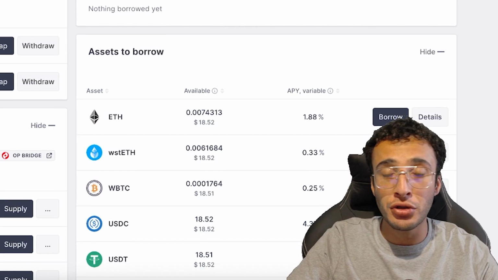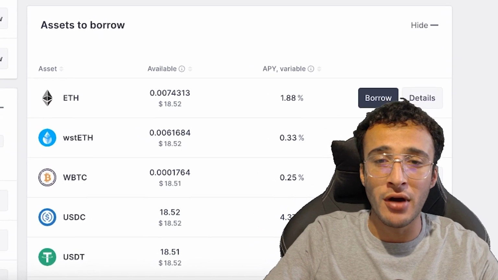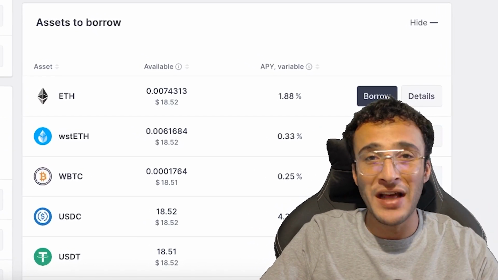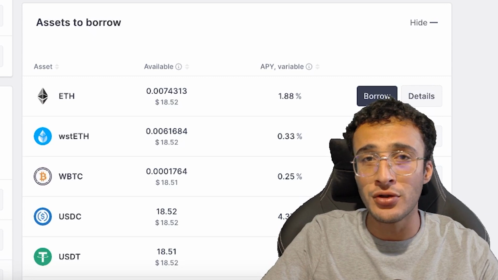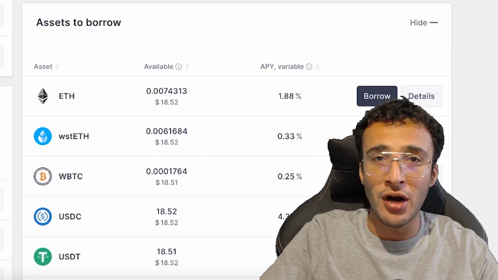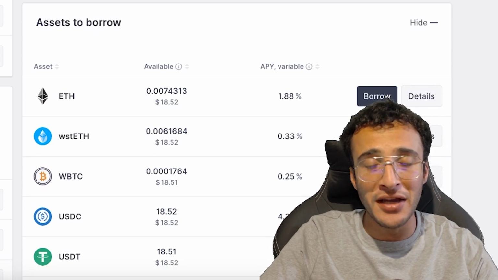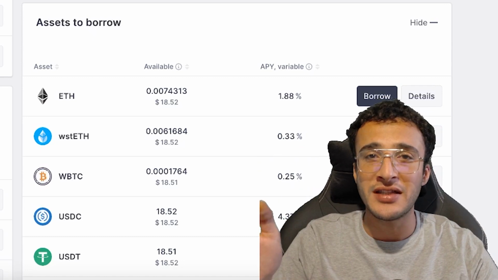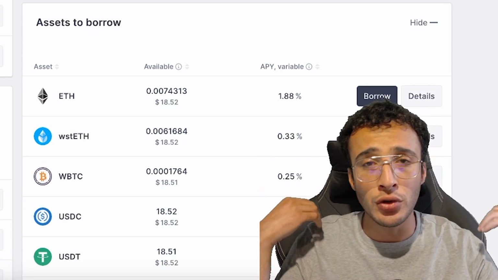And I urge you to do your own research if you are borrowing cryptocurrencies. This is not going to be for everyone, and this is only for the seasoned DeFi pros. Honestly, guys, borrowing cryptocurrencies is extremely risky. And if you are a beginner to crypto, I would completely avoid this step and just focus on lending if, of course, you want passive income.